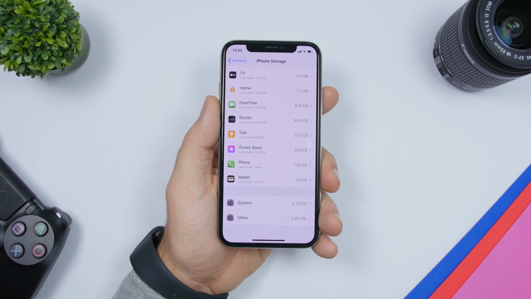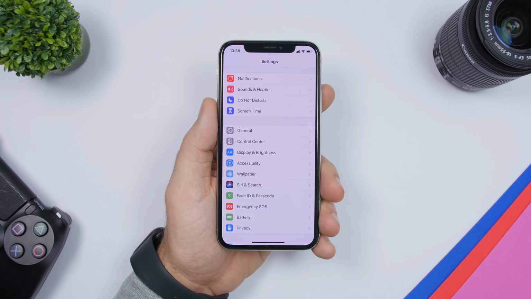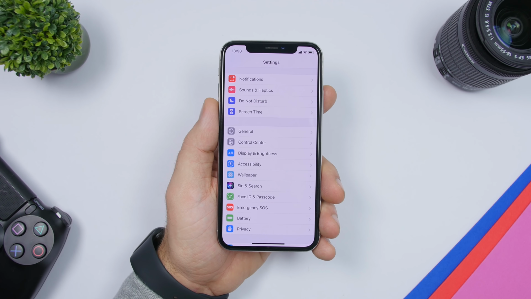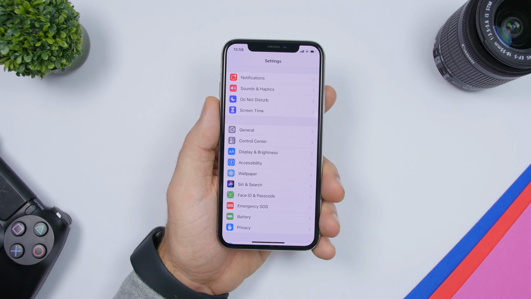So let's get started. First of all, let's talk about how to reduce the space that other files take on your iPhone. That's the part that says other, and you probably have quite a few gigs there that are taking space on your device. Of course, you want to free up as much as you can there. Let's start off with Siri.